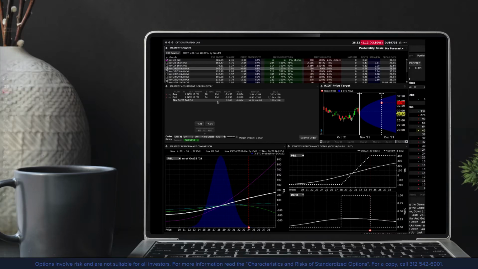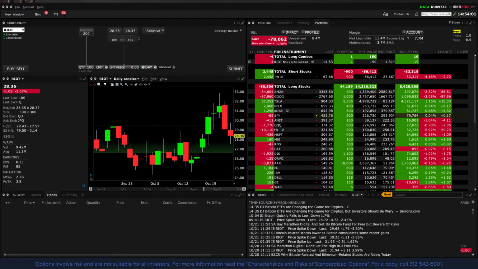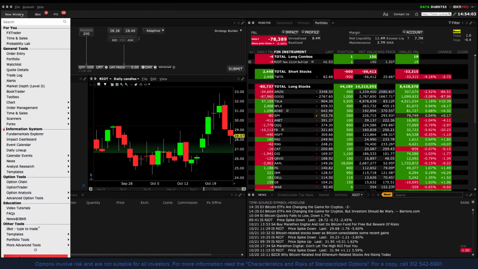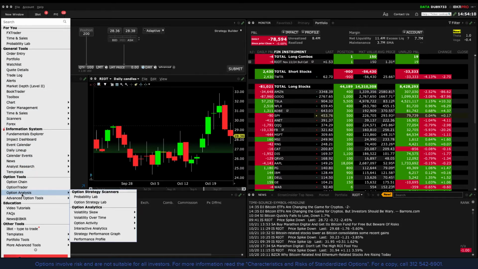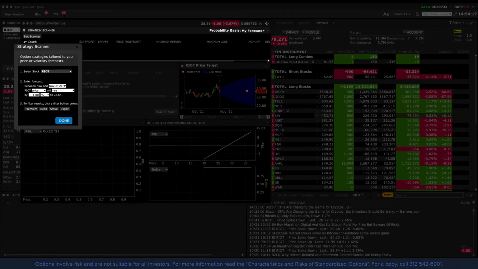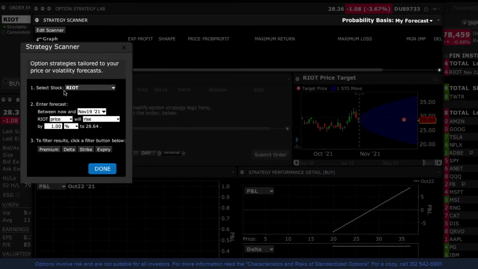Access the Option Strategy Lab from the new window drop-down menu to the upper left of Mosaic. Under Option Tools, expand Option Analysis and select Option Strategy Lab. The Edit scanner appears upon opening.